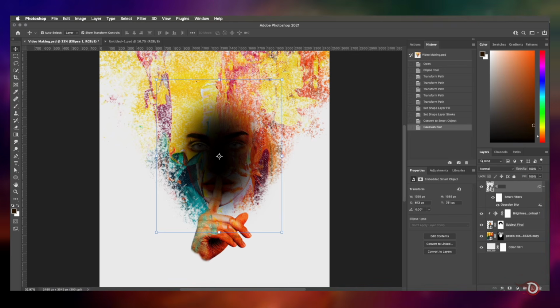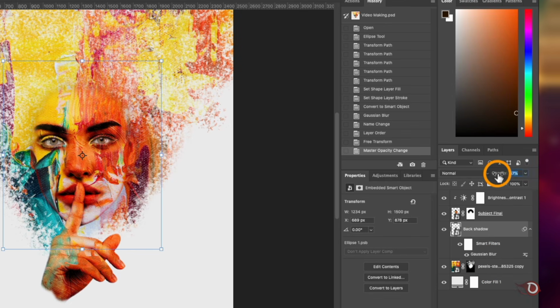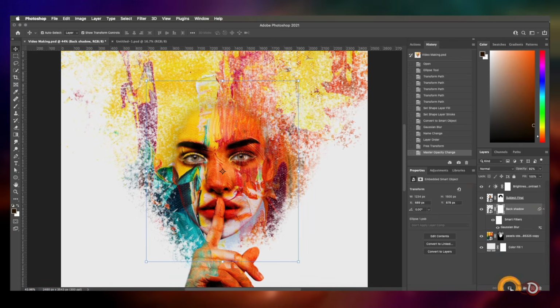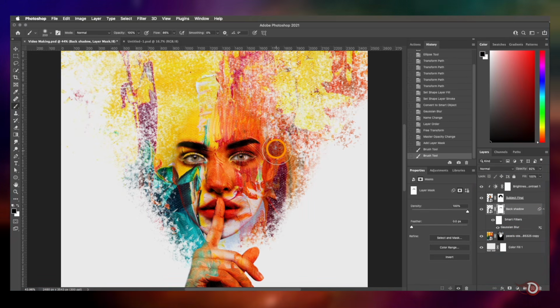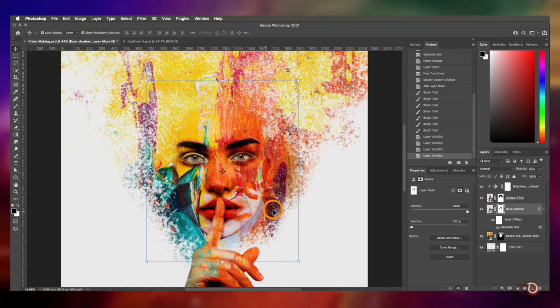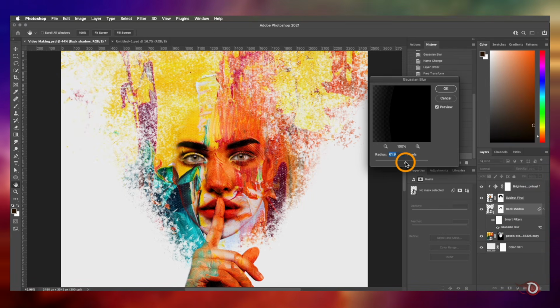Let's rename it as back shadow, and we'll place it just below the subject final layer. Lower the opacity a little bit. I don't like this shadow at the top, so I'll add a layer mask to it, and with the brush tool, brush will be soft round, foreground color black, and we will paint to hide it. Can you see the difference? It's subtle, but these little things add to the final composition. You can also double click here on the Gaussian blur and adjust it further if you want.